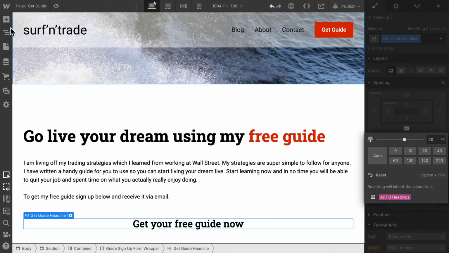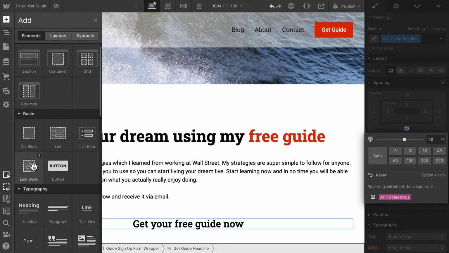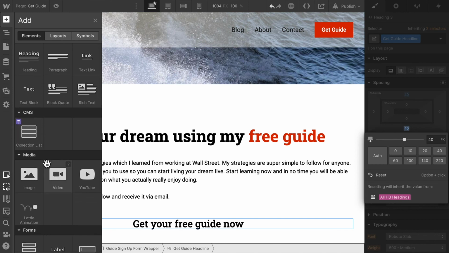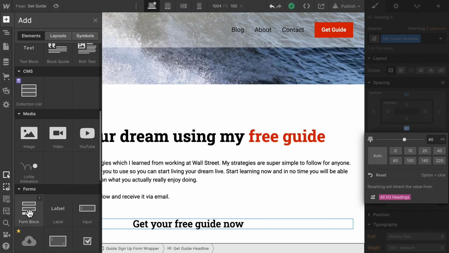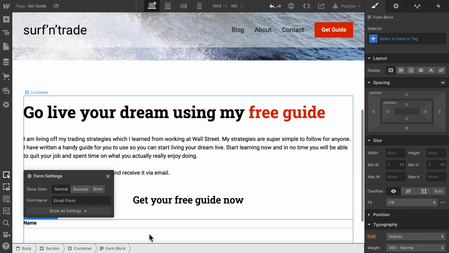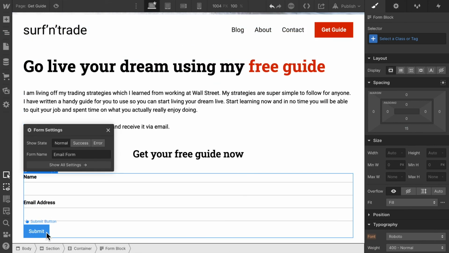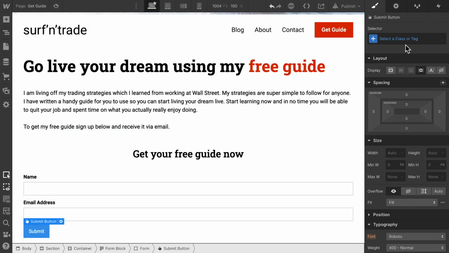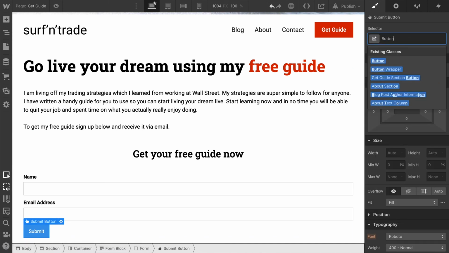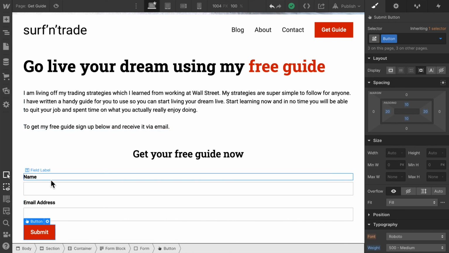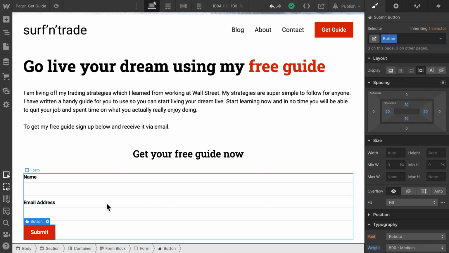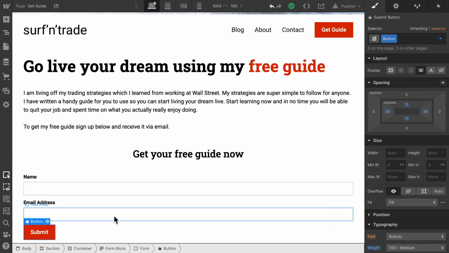And then let's drop in the form elements. In order to add the form again, I'm going to add elements and then select the form block. And there we go. Now the first thing I'm going to change is I'm going to make this class a button class. And then let's try to get all of these fields on one line instead of having them in separate lines. Now let's try to get everything in one line.